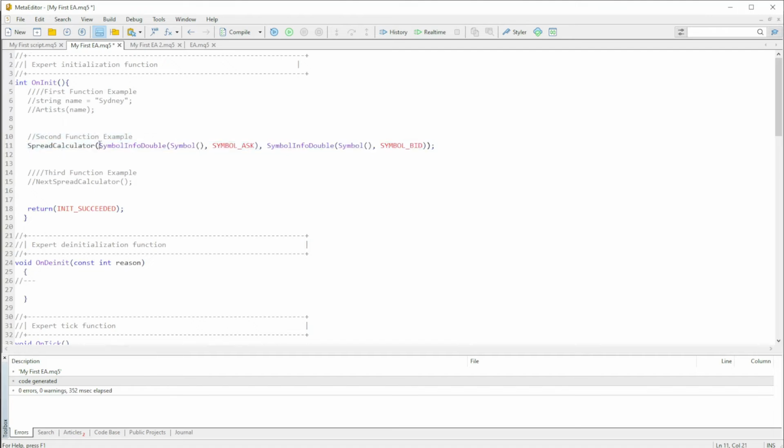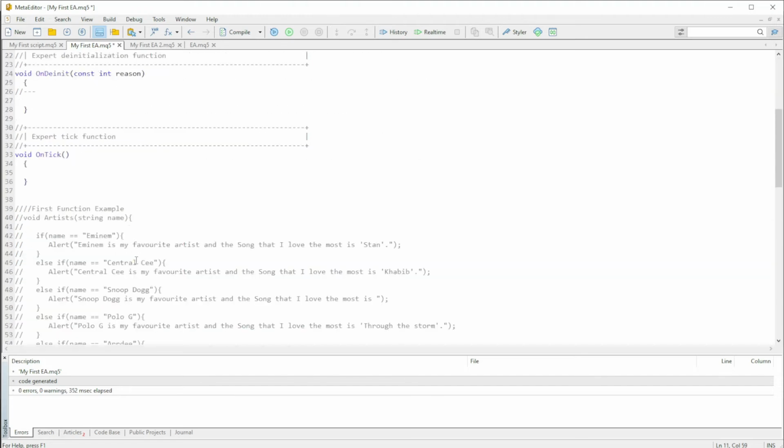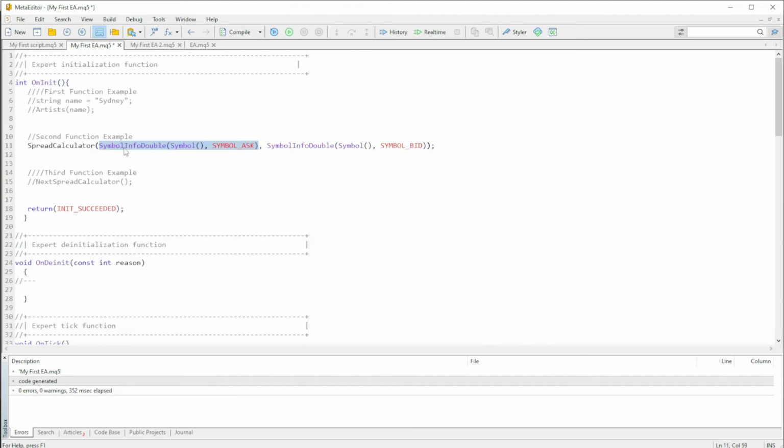As you can see, this is the first part of the ask. As you can see here, it says double ask. So this is the first part. SymbolInfoDouble takes in, as you can see, this is basically a function. It also takes in a parameter, and with this function here, we can take in the ask price of any symbol, and then again SymbolInfoDouble, again we can take in the bid price of any symbol. So that's how we call our function.